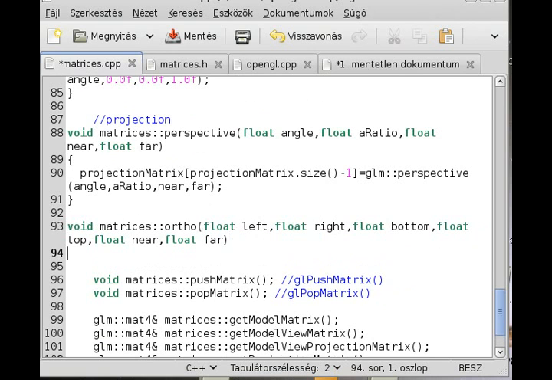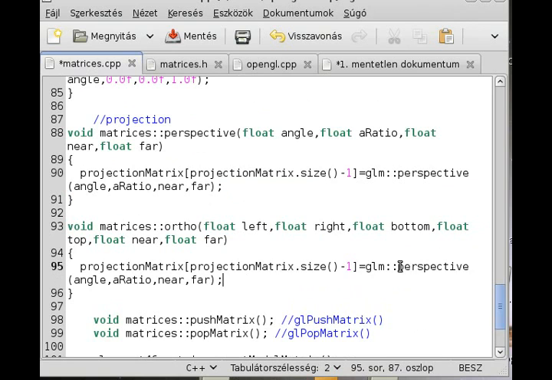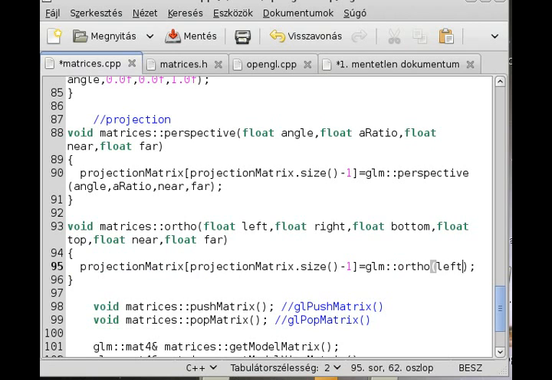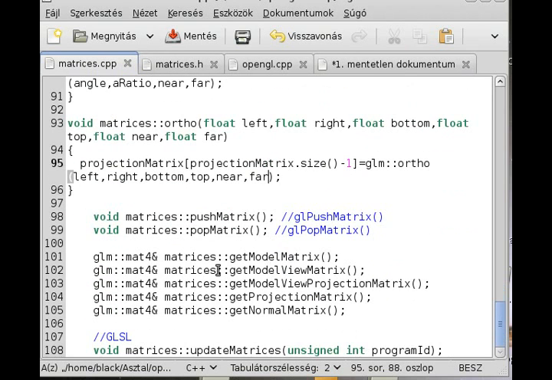The next one is the ortho. That will be, again, just one line of code. This is GL ortho, GLM ortho, and just pass the parameters one after another. So left, right, bottom, top, near, far. Incredible. We have the orthographic projection.